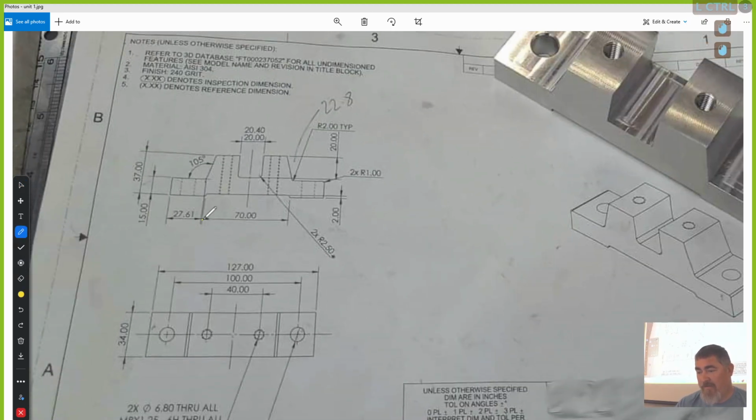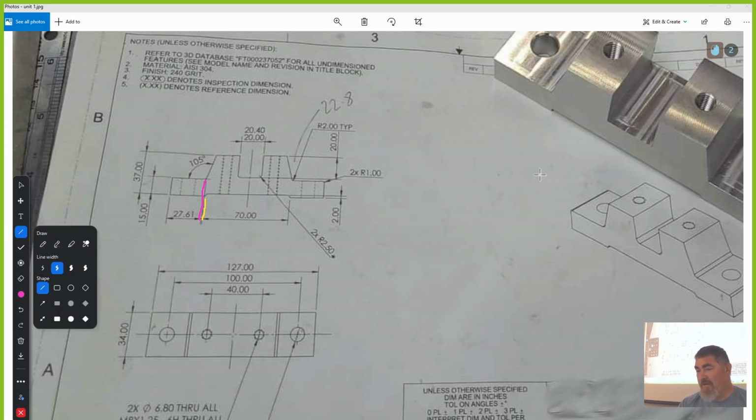the 70 goes from here to there. The 26 or 27.61 goes from here to here. So the 70 is talking about the spacing at the bottom. The 20 is talking about right there. And the drawing is really bad. And so if we look at it, what it does is it does this.